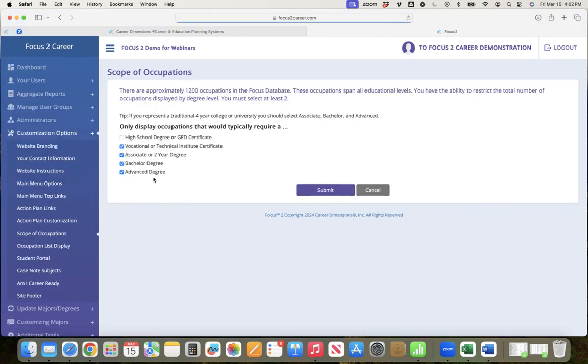Scope of occupations. When your students come to their results in Focus 2, they see a list of occupations that support each one of the assessments that they have completed, or that align with each one of the assessments, I should say. If you are a 2-year school, you probably will have it on just as you see here, from vocational all the way up to advanced degree. If you are a 4-year institution, you probably will have it from associate degree and up.